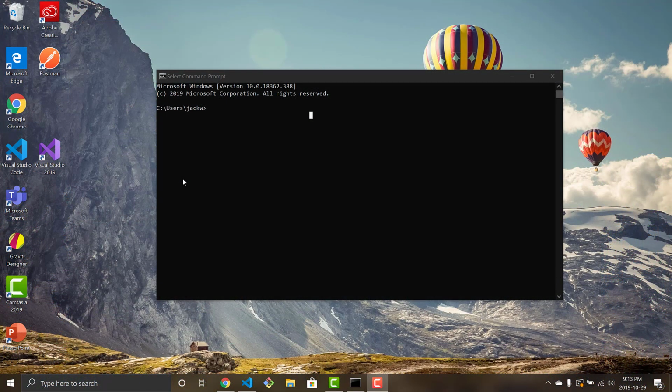So first things first, you're going to want to go ahead and open up a command prompt. Go down to your search bar, type in command prompt, and open it up. I will mention that there is a prerequisite for this tutorial: you do have to have Python already installed.